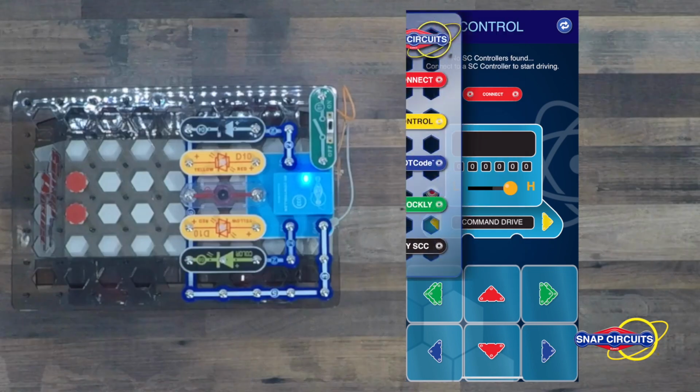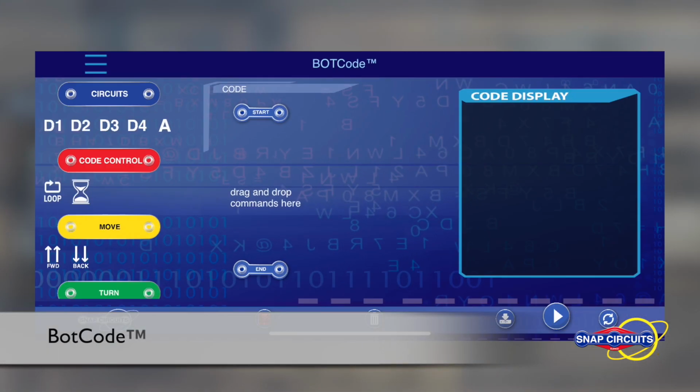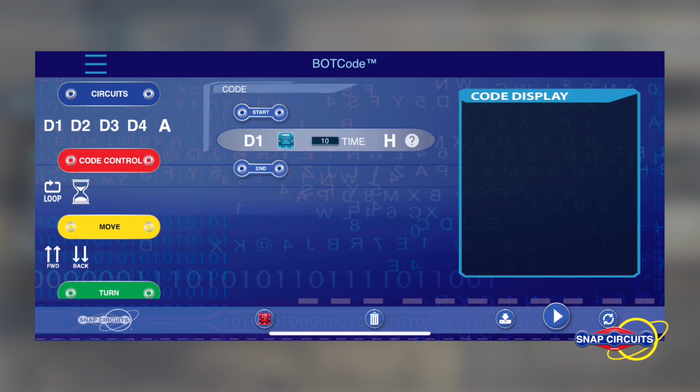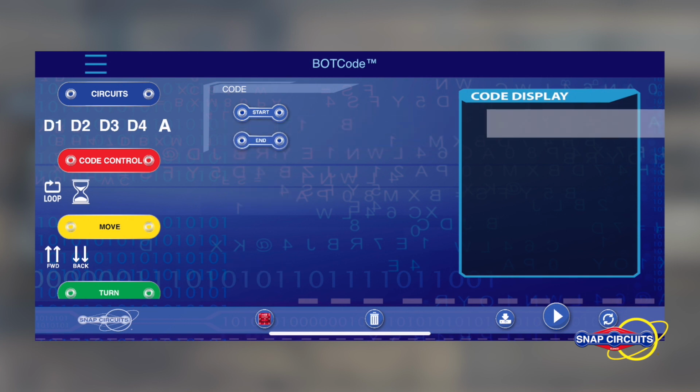Now let's move on to some coding. This is the bot code screen. The screen has four main sections: the library, the workspace, the display, and the control bar on the bottom. To add a command to your program, drag the icon from the library into the code area, and to remove a command, simply drag it anywhere out of the coding workspace.